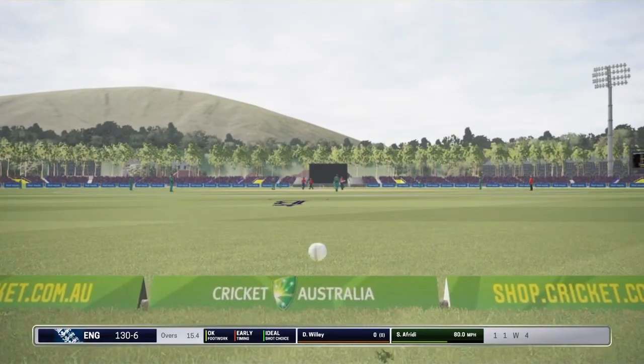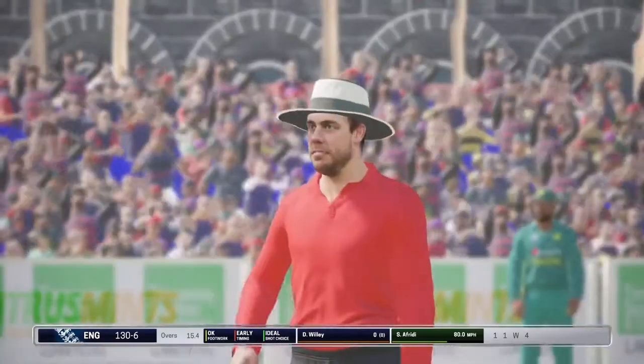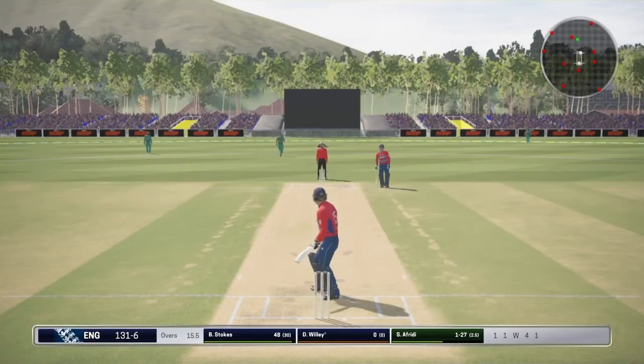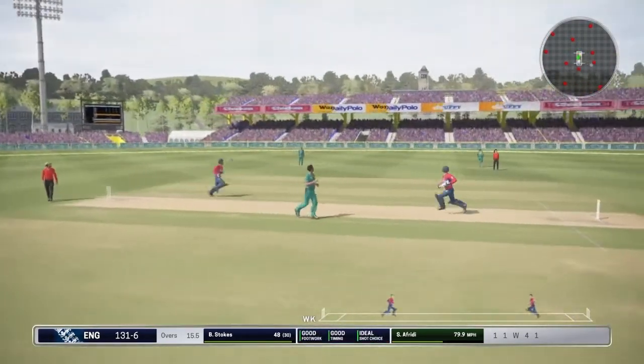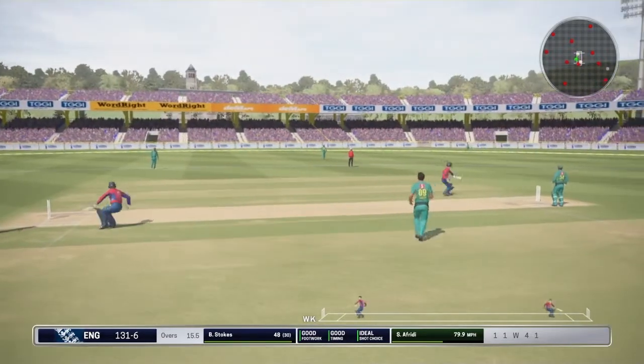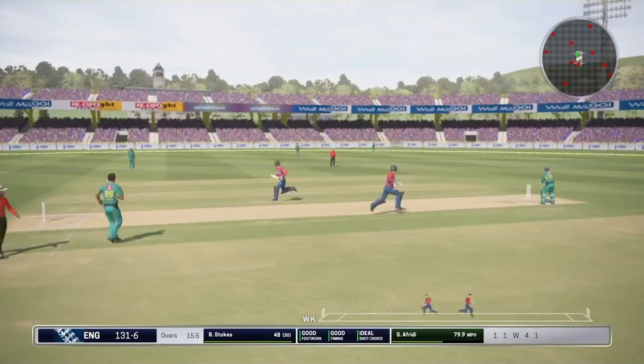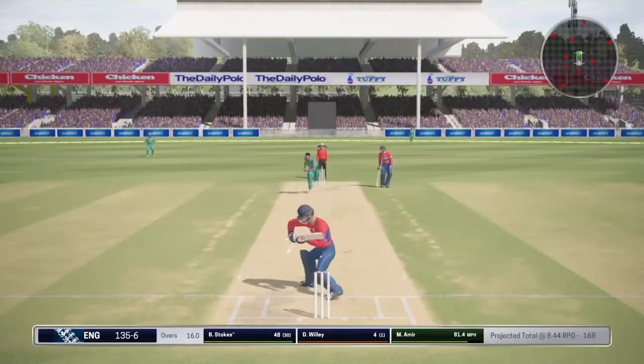I'm pretty sure he got an edge on that. We're lucky, we get 4 runs. Only place we can go is leg side, and that's where we've gone, had to go for it. I think that's going to go all the way. No, couple of bounces, 4 runs.